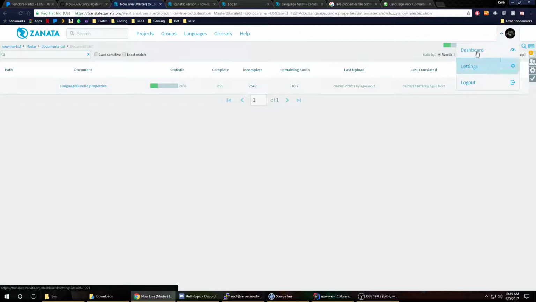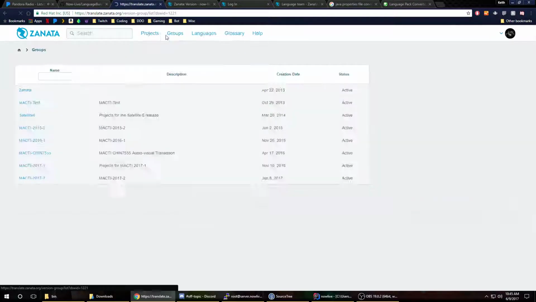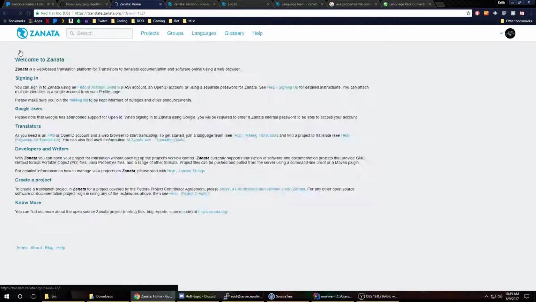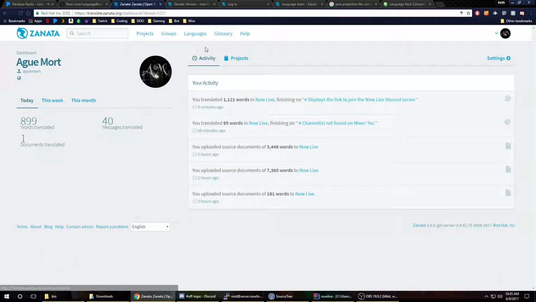Let's see here. You have your user settings. You can always go back to your dashboard. Now there's groups also. If you feel so inclined that you want to join a group here and help other people translate, that's totally up to you. The way to do that would be here. Actually, go to languages. Join your language group. Pretty cool.